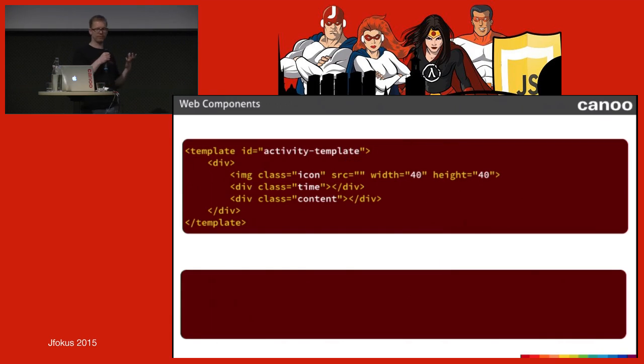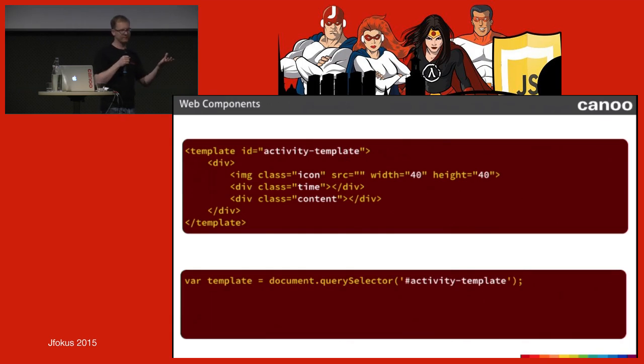And to use this template now, we need to use JavaScript. So first we need to get a handle to the template. We can just use the query selector. It works very much like jQuery, and I think most people are familiar with the way you access the DOM using jQuery. The query selector is a pretty new function that gives us that, and it's part of the standard. So we can use that to get a handle to the template.